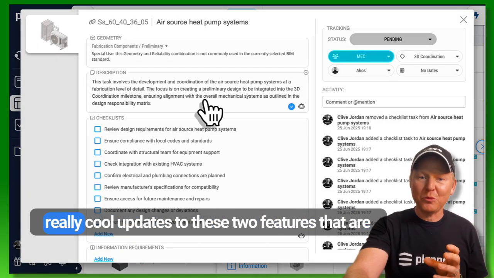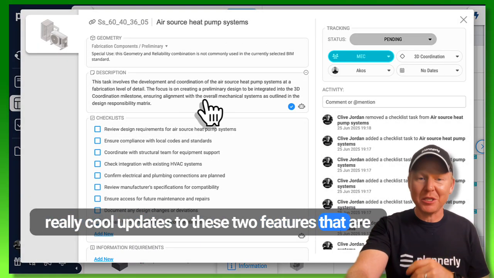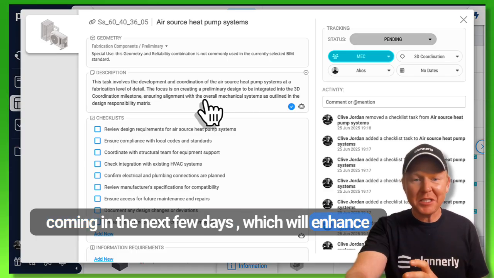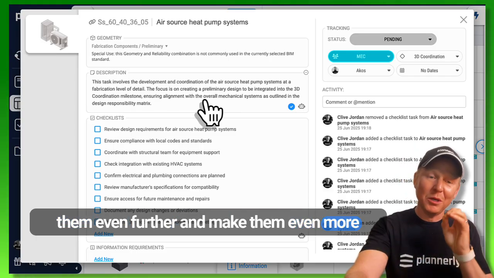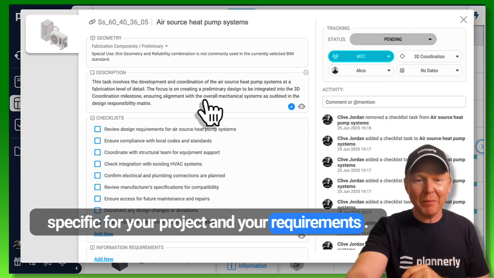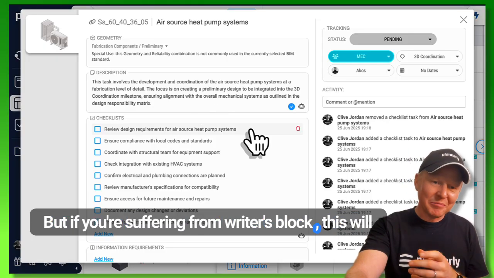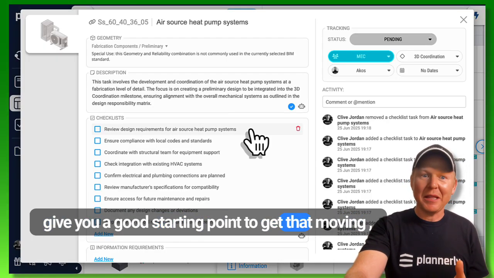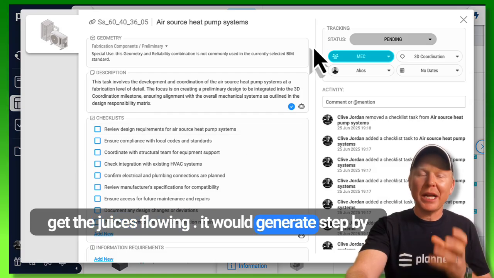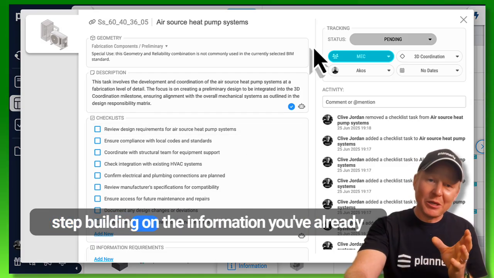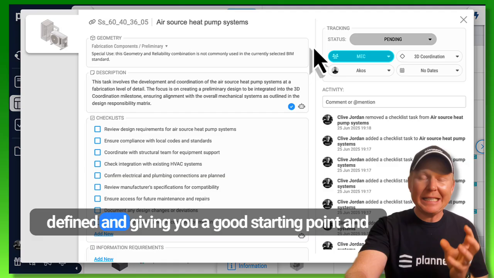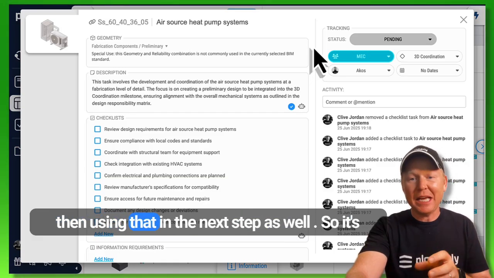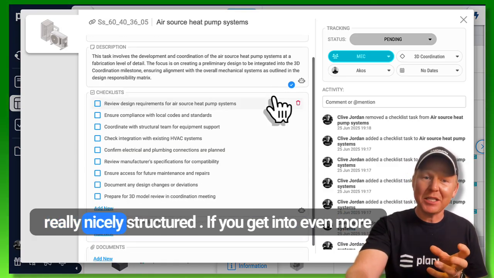We've also got some really cool updates to these two features that are coming in the next few days, which will enhance them even further and make them even more specific for your project and your requirements. But if you're suffering from writer's block, this will give you a good starting point to get that moving, get the juices flowing. It will generate step by step, building on the information you've already defined and giving you a good starting point, and then using that in the next step as well. So it's really nicely structured.